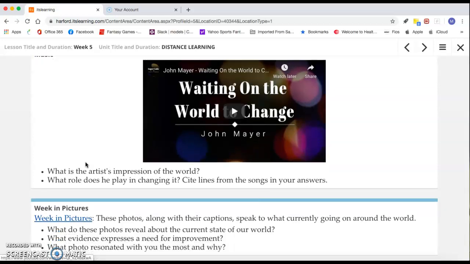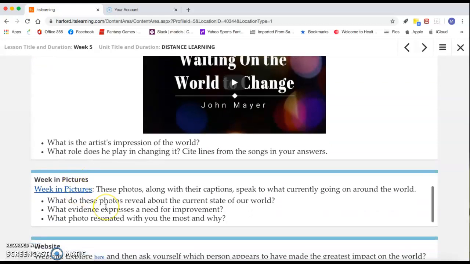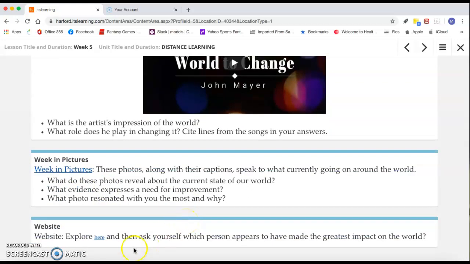All right, so you'll see that there's a song, a week in pictures, and then just a bunch of questions, leading questions that'll help you out with it, as well as this website. You don't have to go through every single person on this website, because there's a lot of people, but maybe find someone that you're not as familiar with. Click on that person, and then just say what type of impact they have and why you think it might be the greatest impact.